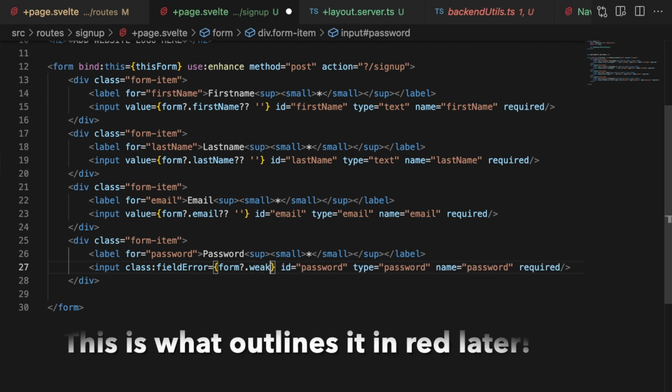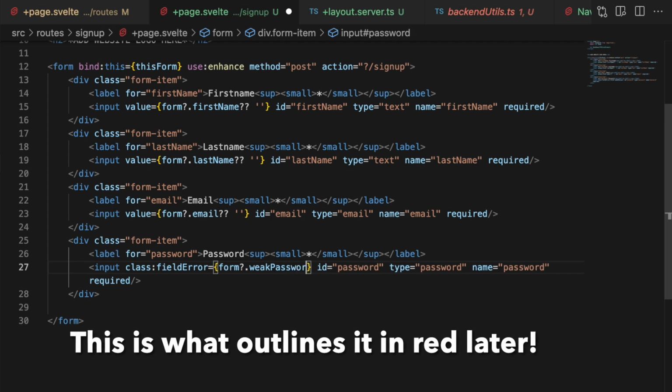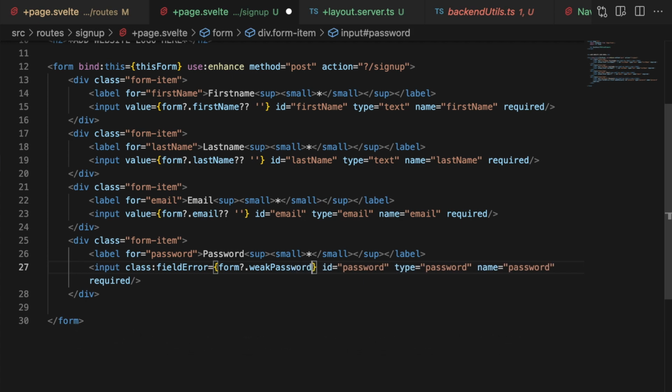So we'll come back to what this is, but essentially this is going to be a class that says whether or not, so if they try to submit a weak password, then we're going to kick this back. And then this class is going to highlight this field for us.